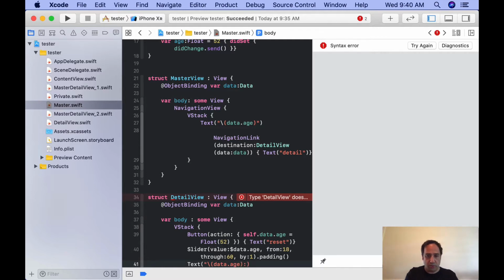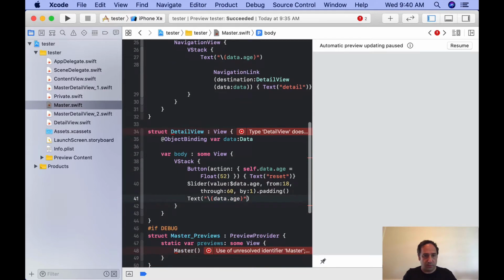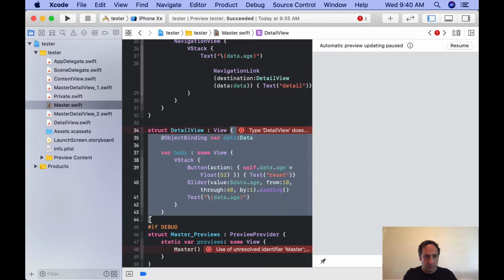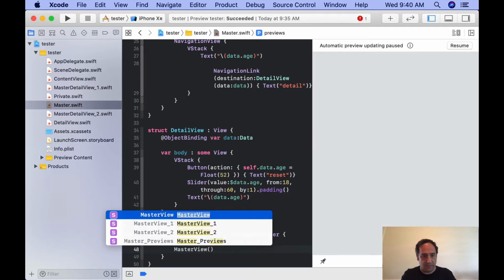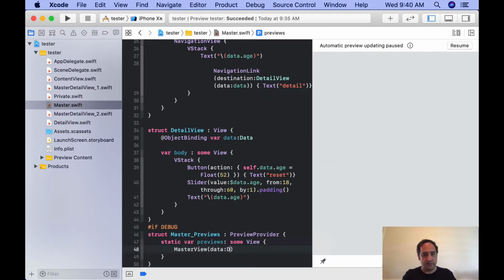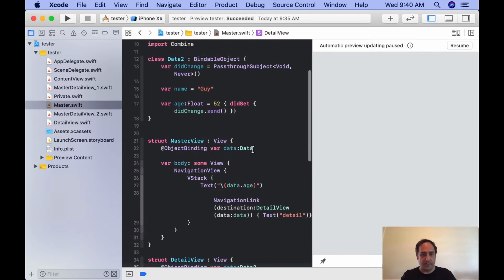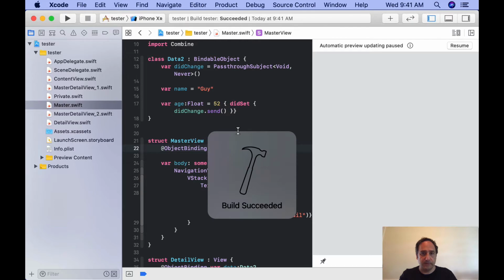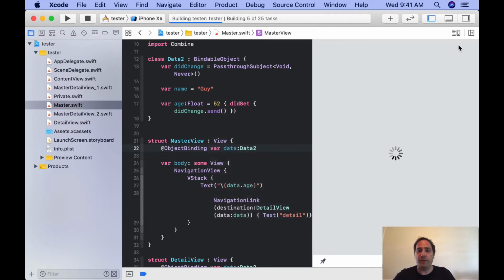Data.age. Great. Okay, that looks good. Let's call it master view. We need to pass in an instance of data. We'll call this data 2, right? Yeah, okay, let's remake this. Awesome, and we will resume over here.